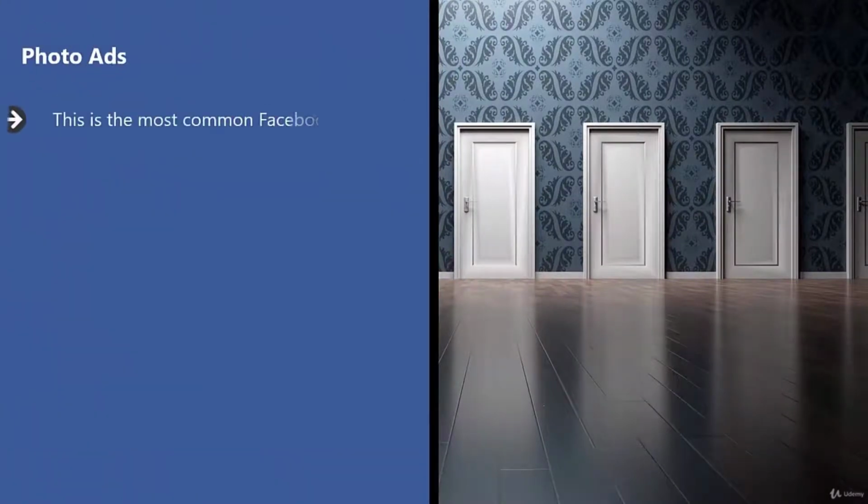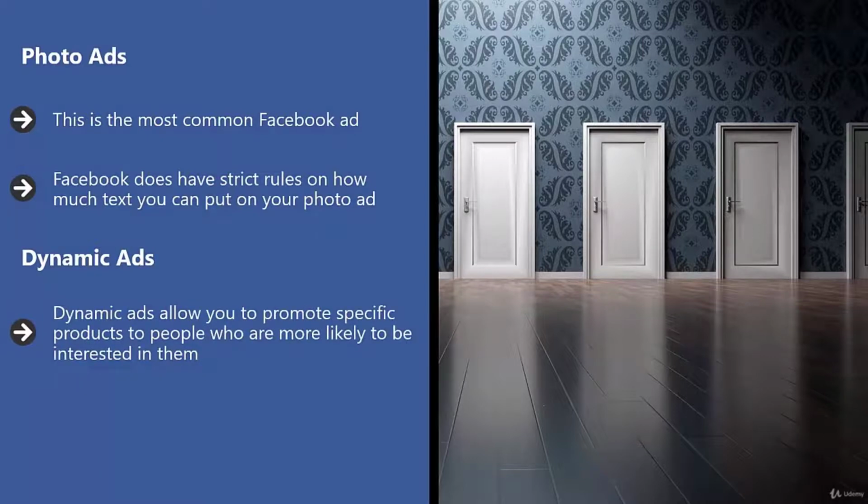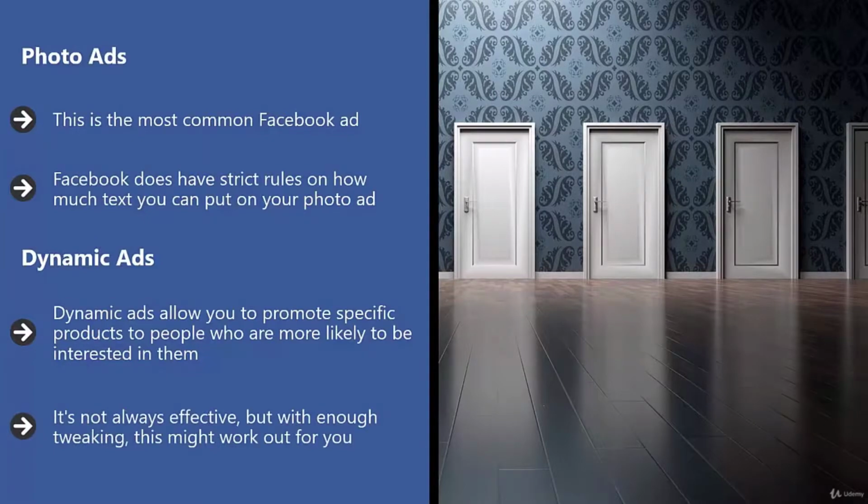Photo ads. This is the most common Facebook ad. Basically, you show a picture and then there's a caption beneath. Facebook does have strict rules on how much text you can put on your photo ad. Generally speaking, the photo is supposed to draw attention long enough for people to read the title and the description and then make a decision whether to click through or not. Dynamic ads. Dynamic ads allow you to promote specific products to people who are more likely to be interested in them. This uses Facebook's very robust audience profiling and targeting system to create a match. It's not always effective, but with enough tweaking, this might work for you.